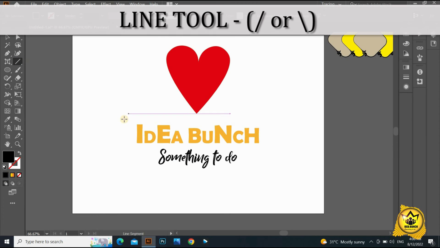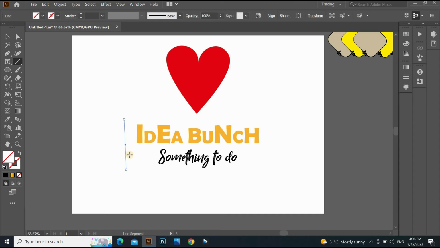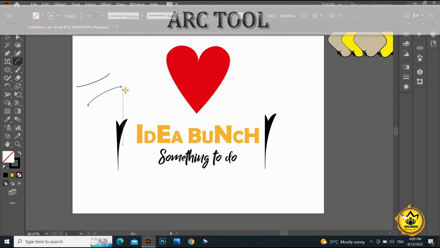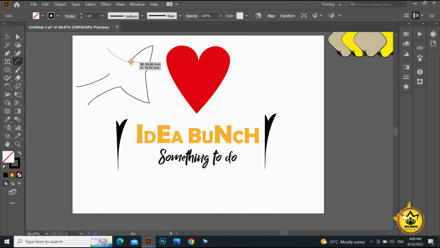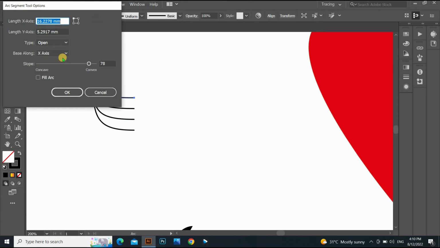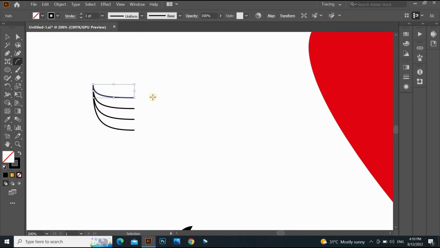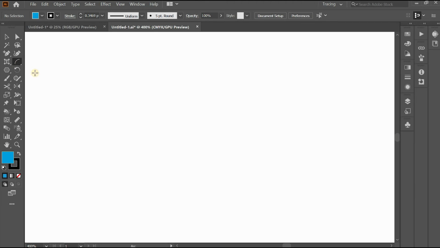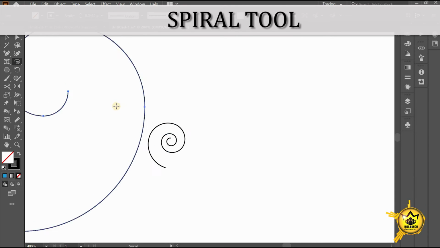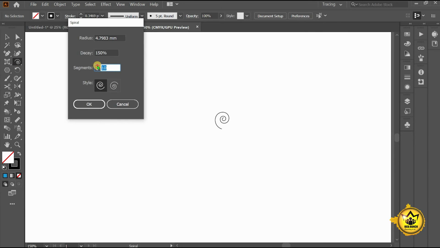By Line Segment tool you can drag and draw straight lines in any direction. By the Arc tool you can draw any kind of arcs and by double-clicking on the button you can change the arc settings like this. By the Spiral tool you can draw spiral shapes and by double-clicking on the button you can change the radius, segments and settings like this.